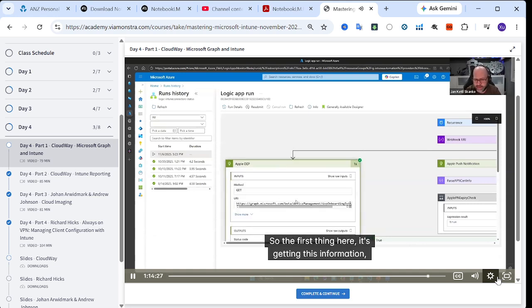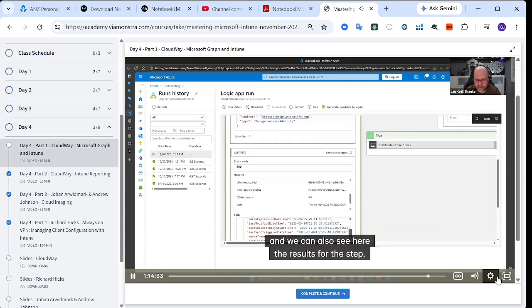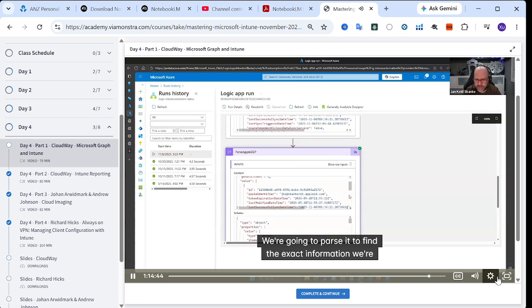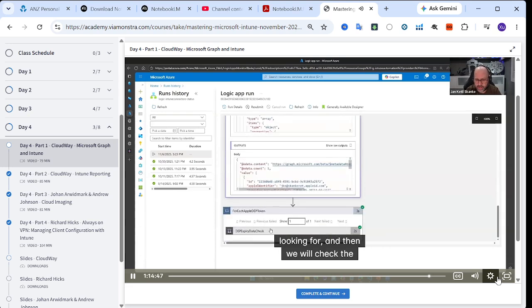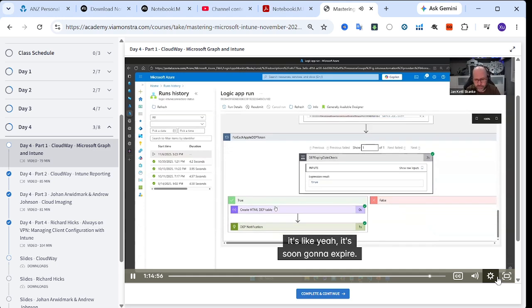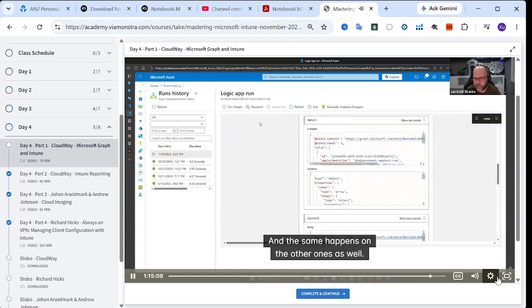So the first thing here, it's getting this information, and we can also see here the results for the step. Here we can find the token expiration date time, which is next year. We're going to parse it to find the exact information we're looking for, and then we will check the expiry date. And as my threshold is 350 days, it's soon going to expire. And then we're going to send this notification through to a Teams channel, for instance, using this connector. And the same happens on the other ones as well.